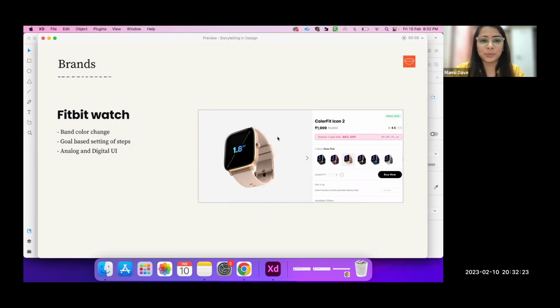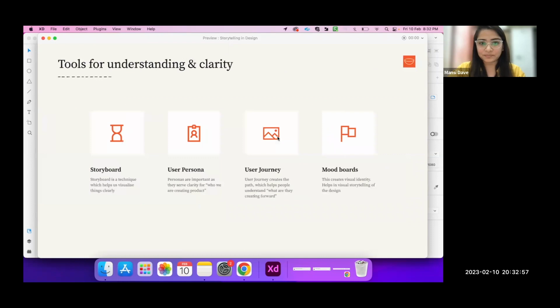So these are few brands which have been using storytelling in a very different way. Why we are discussing this is because there are certain things around you which are important for you to take into account, and also put into your process and your design, so that you can create an emotional connection with your user. So the main aim of storytelling is to create an emotional connection with your user, so that they get to use your product in a very frequent way.